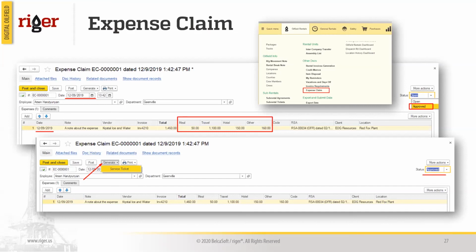Now, the next logical step inside the expense claim document would be just to click on generate after the expense claim has been approved, and to generate a service ticket, which will allow us to further generate an invoice with these amounts included inside it.